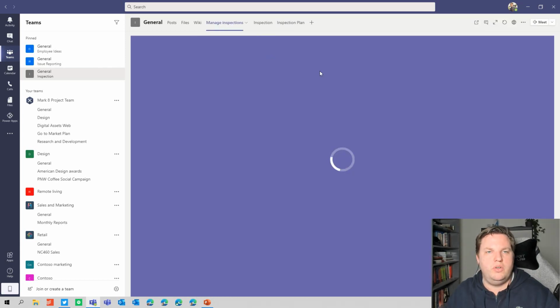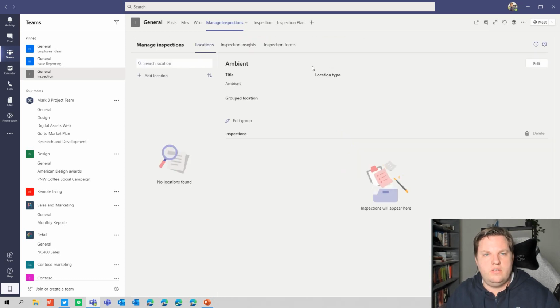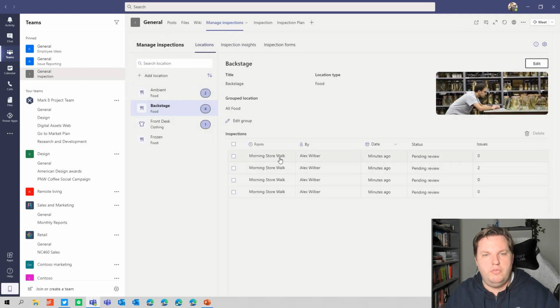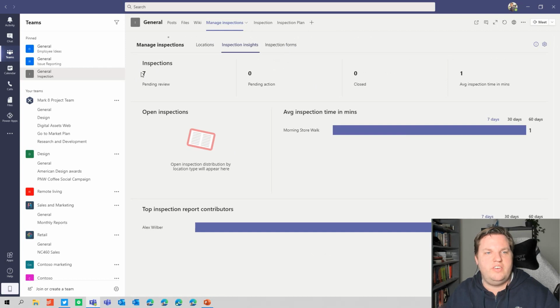So let's move back to the Manage Inspections app. And here I can see if the inspections have been created. Here you can see now I have 4 instead of 3. And if I go to the Inspections Insights, I can see that I have 7 pending review instead of 6. So that's also possible in here.